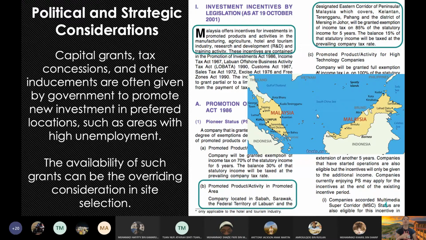Okay, and sometimes the government may also offer grants. So this availability of grants can be the overriding consideration in site selection. Let's say the company is not that big, the company relies on these kinds of grants, relies on exemptions. So this political and strategic consideration can be an important factor.